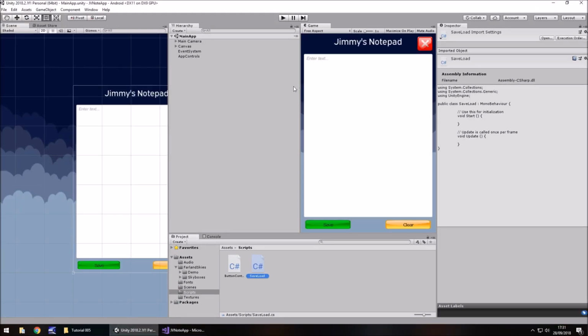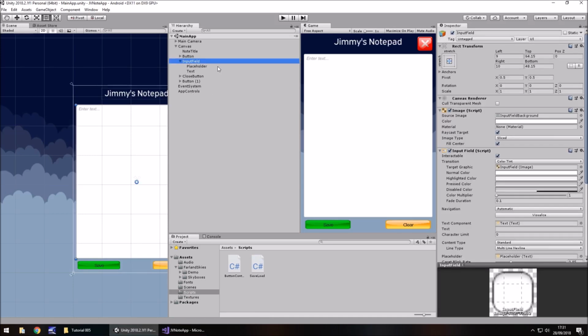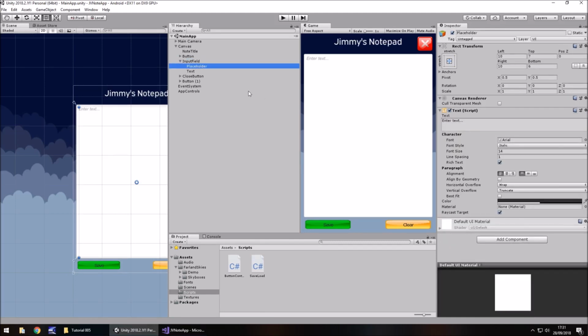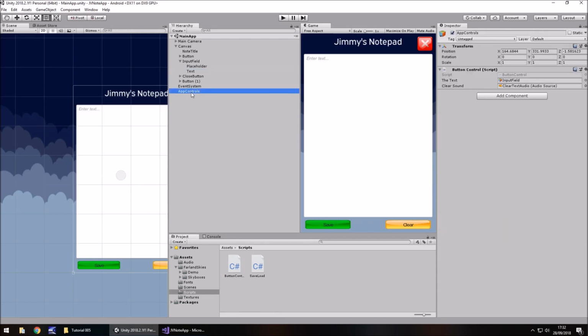So if I go back into Unity and go to our canvas, go to the input field, right here we can see placeholder, that's where the text is, and the text, that's where the text is yet again. So what realistically is going to happen is when we click the save button, the text is going to equal whatever text is in basically here. And we're then going to use something called a player pref to save that data. Because much like the button control, if we go on app controls here, and the input field, that is where we're going to deal with placing the text.